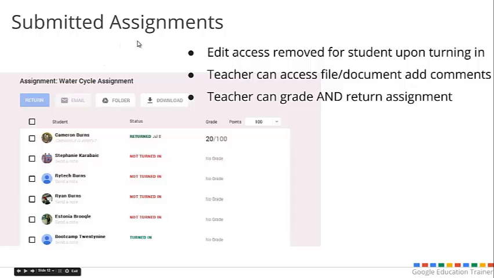For submitted assignments, students lose their ability to edit upon submission, but they do have the ability to unsubmit. So they can take it back and make changes and then resubmit, and there is a submission history. Teachers can access the file and documents and add comments once they're turned in or while they're working on them. And they can grade and return the assignment once the student has submitted it.